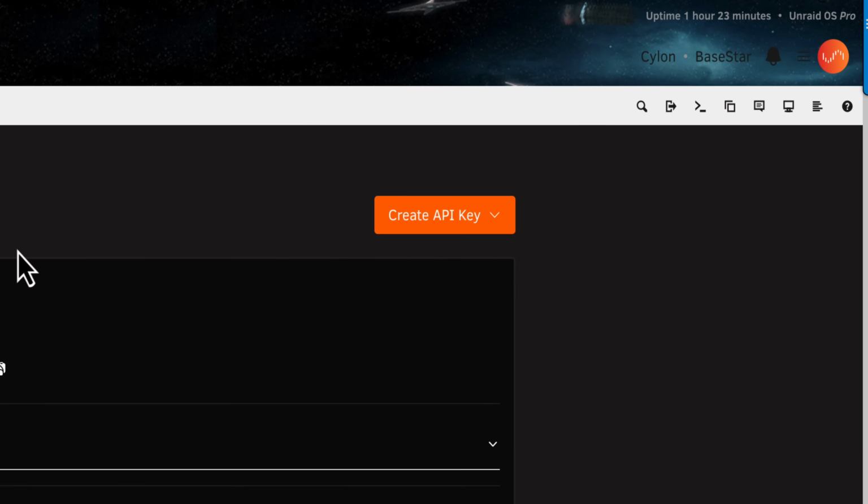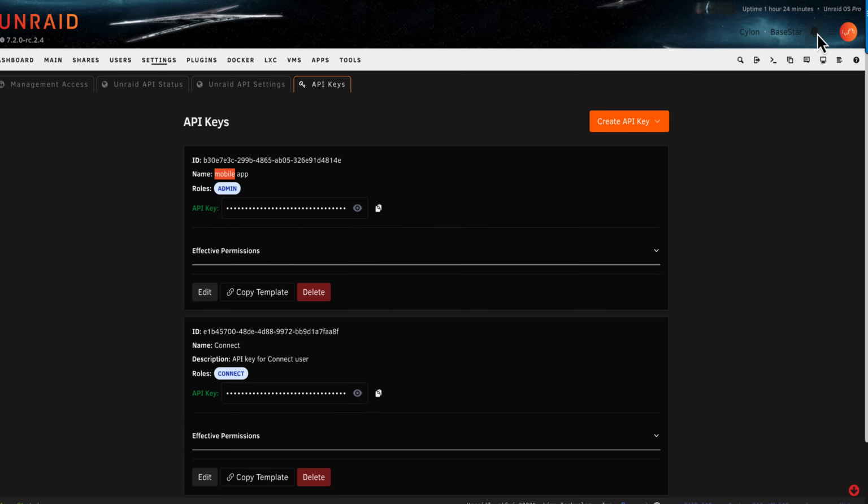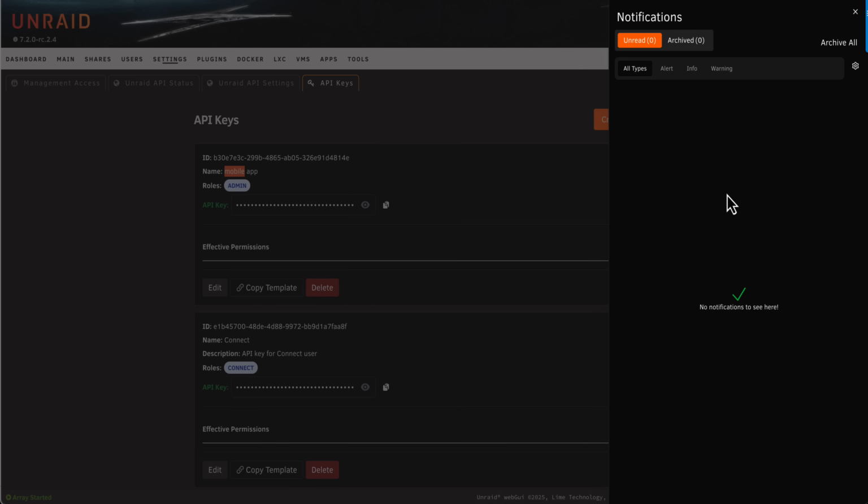Now talking of the API, if we look in the top right hand corner here, you'll see this bell icon. Now this is the first major thing built with the API. Now all of our notifications are handled over here, so no more having to close lots of little pop-ups with your notifications.